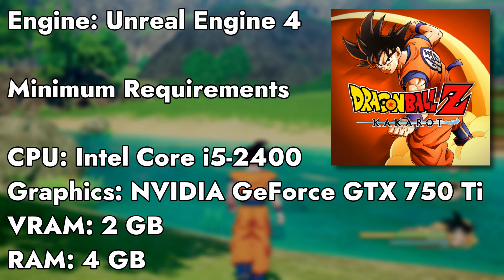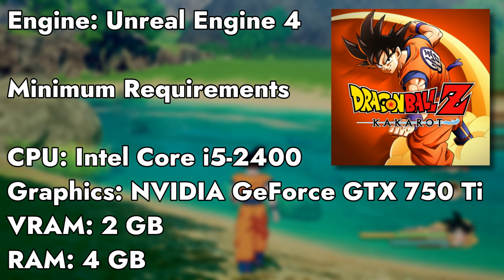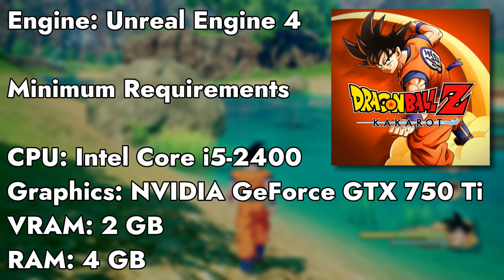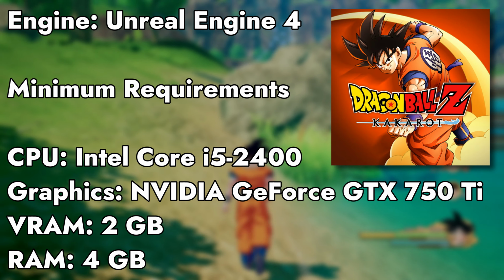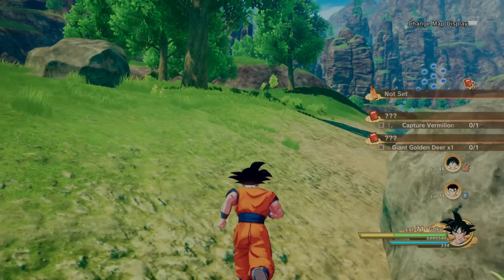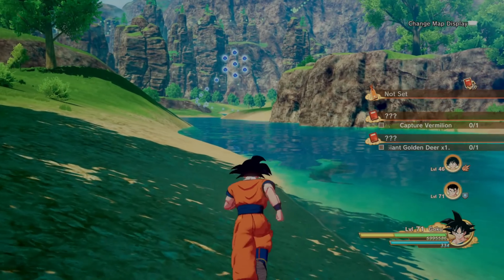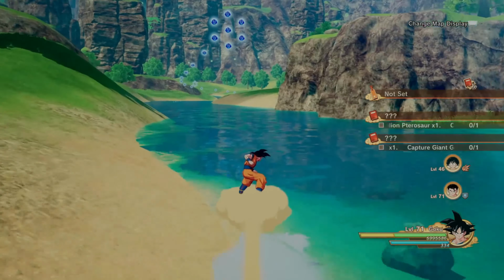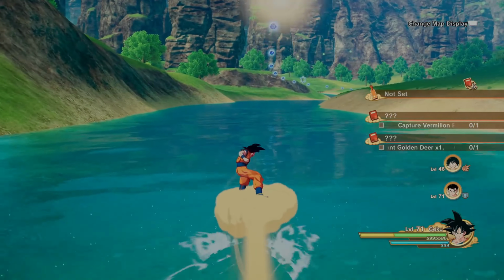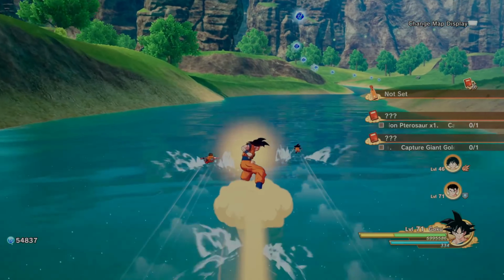Dragon Ball Z Kakarot is a game released in 2020, which is running on the Unreal Engine 4, and these are the minimum system requirements of this game. So today we're going to explore ways to optimize its performance on our lower-end machines by making some graphical tweaks. So let's dive in and see how much performance improvement we can achieve on our less powerful hardware. Let's get started.